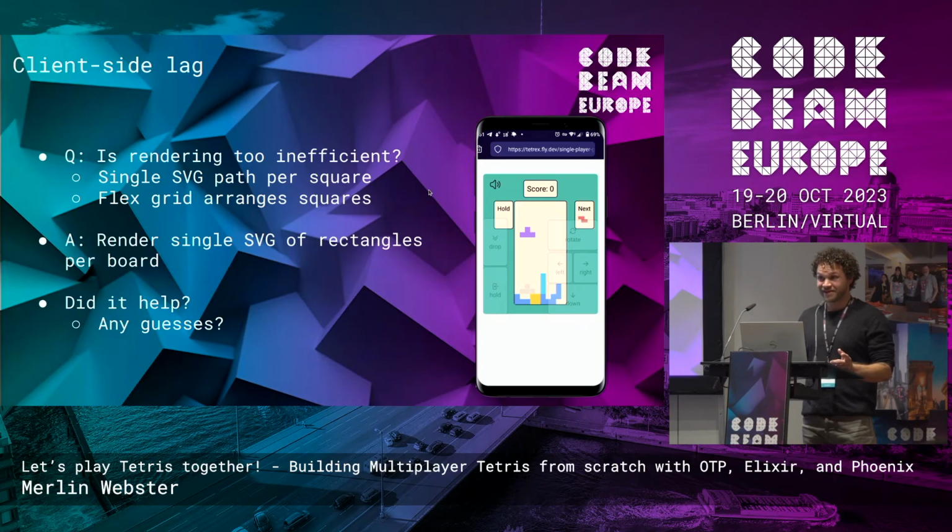Do you think this helped? Hands up for yes. OK, a lot more hands. Hands up for no. It was a yes. This one helped quite a lot. It made it go from maybe 5 to 10 players in a game to like 20 players in a game, and the browser doesn't immediately crash, which was what was happening before.